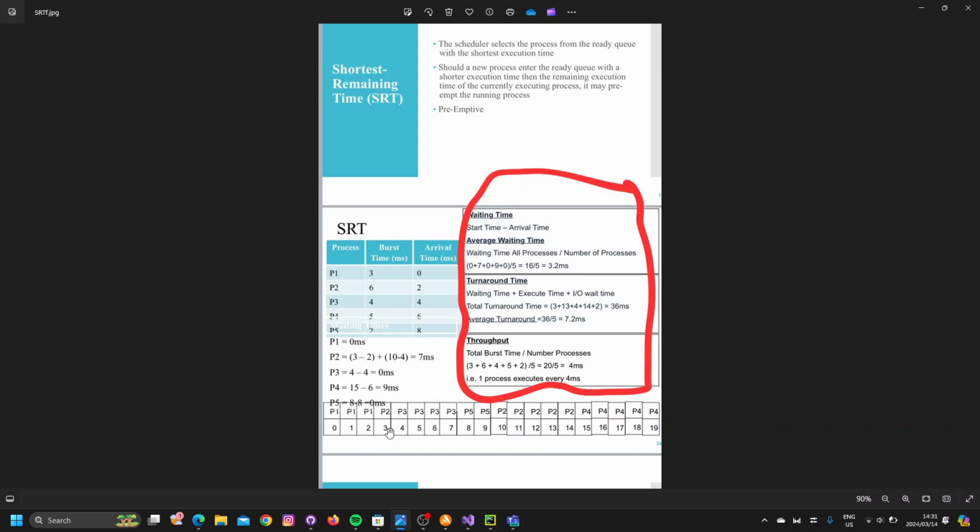So process number 2 was executed once, meaning that the time remaining now is 5 milliseconds. Then we go down to 3, we compare, we have 5 here, and we have 4 here. So which one is the shortest? It's the third one. So it is executed. As you can see, 1, 2, 3, 4.